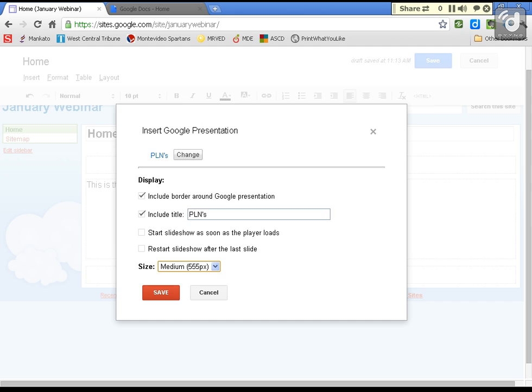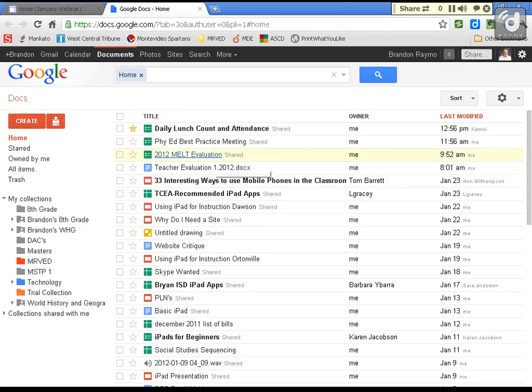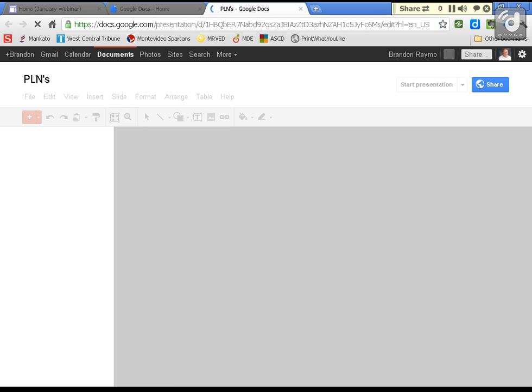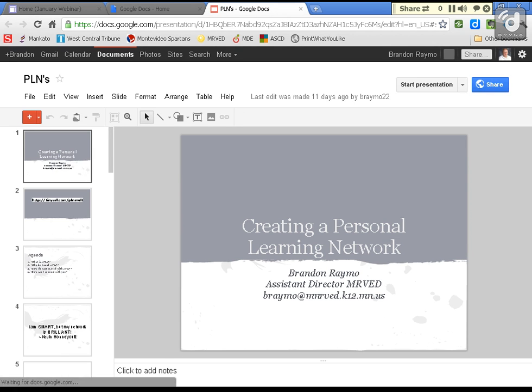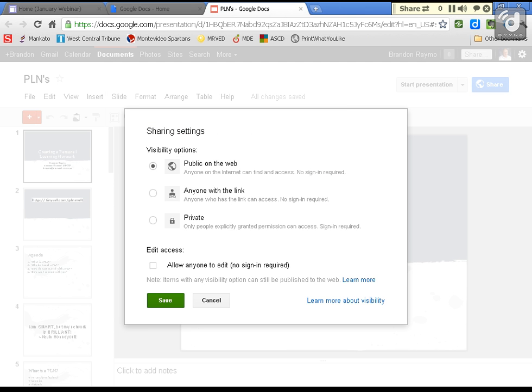I like to go up a little bit bigger and hit save. Now the one thing to keep in mind if you want to make sure that those show up is make sure your documents or your presentation is set to public on the web, which is in your share options in Google Presentations. You just change it to public on the web, because if it's private, not everybody's going to have access to that unless they sign into their Google account, and as long as they have access to that link and you've given them access. So if you keep it public, anybody will be able to see that.